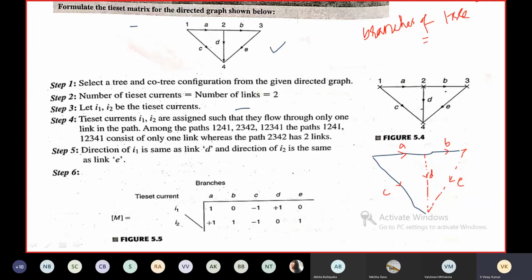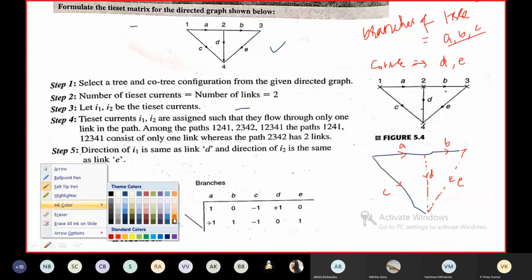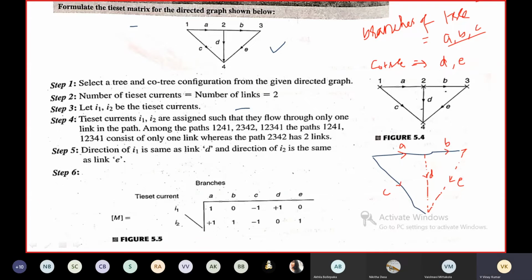Branches of tree: A, comma, B, comma, C. I'm taking these branches as tree branches. Branches of co-tree is equal to, I'm taking branches B and E as co-tree branches or links. Okay, now you assign tie-set currents. Okay, so what will be?